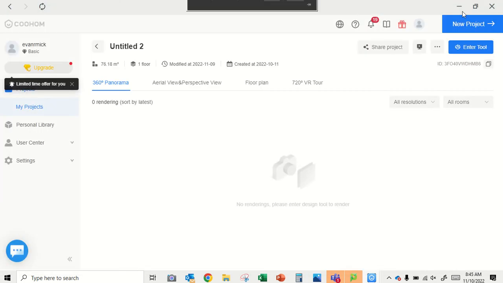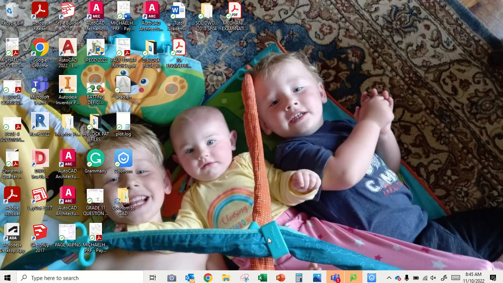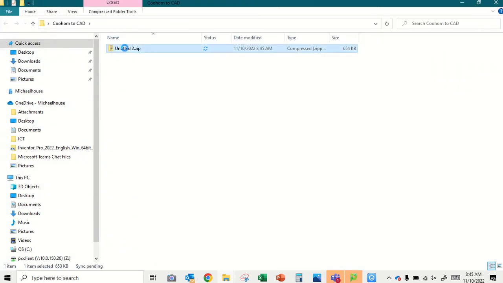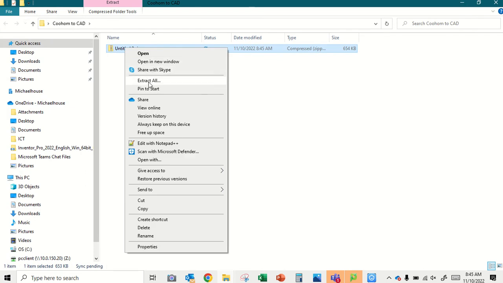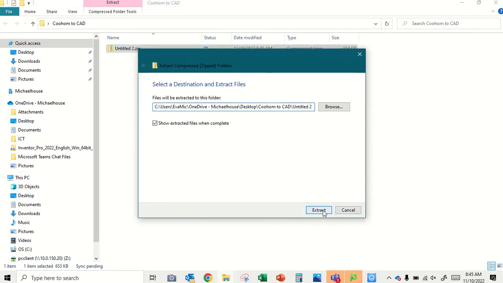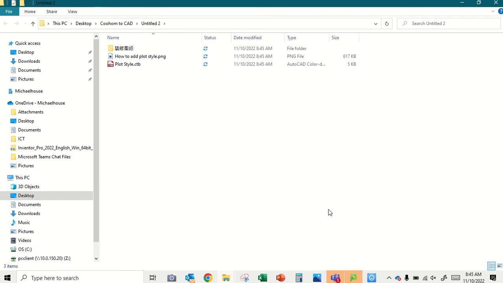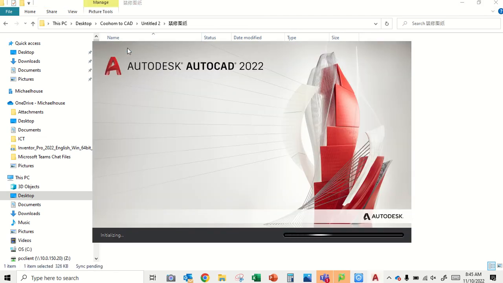Let's go and have a look at it. Let's minimize everything. There it is, Coohom to CAD. I'm going to extract this because it's a zip folder. So I'm extracting the zip folder. Now you'll see it's extracted. You want to go to the file with a whole bunch of Chinese. Mr. Quake probably knows what that says. I don't. It's possibly Korean, actually. There we go. So there is your DWG file with all the information.